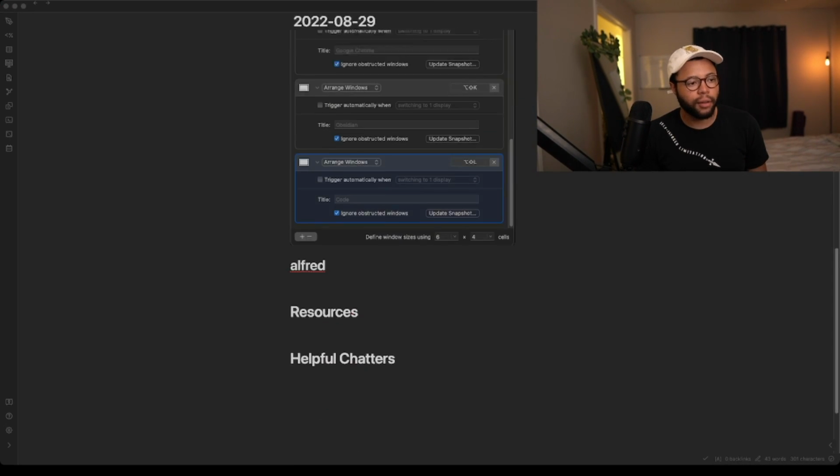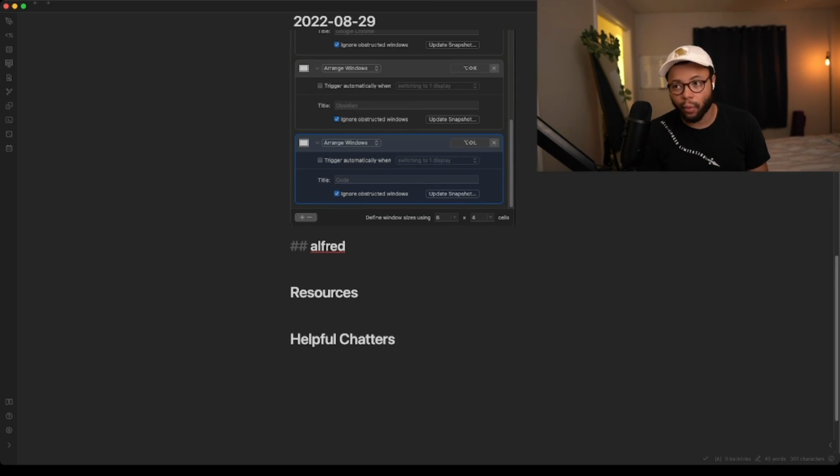But there is a final player in here, which is probably the most important player, and it's Alfred. And what Alfred allows you to do is set up automated workflows so that when you trigger things by hotkey, or if you trigger things by certain key phrases, it will automatically activate.